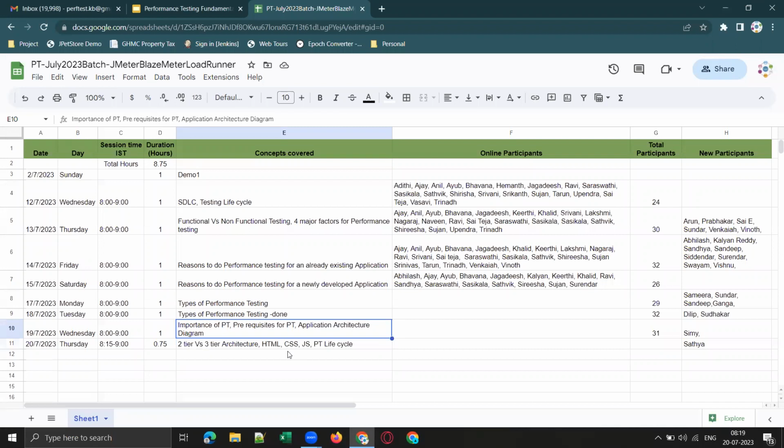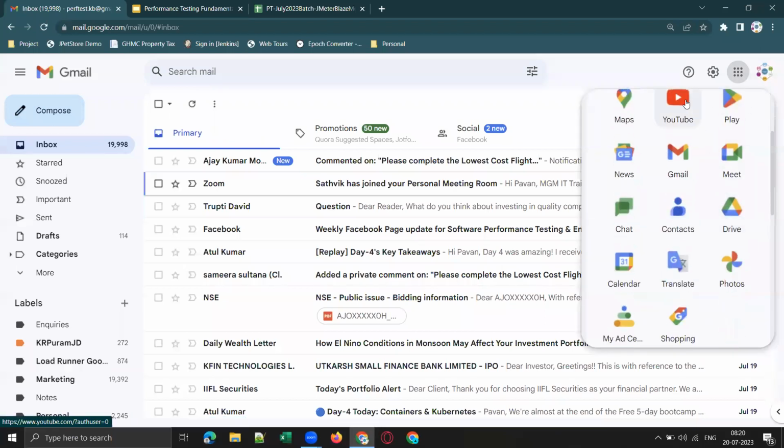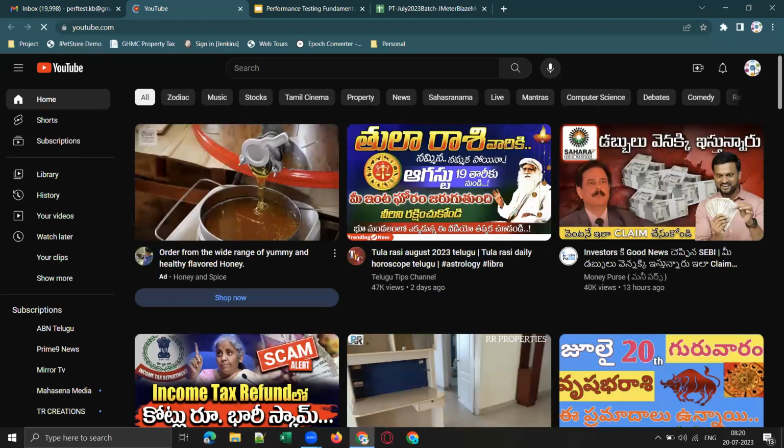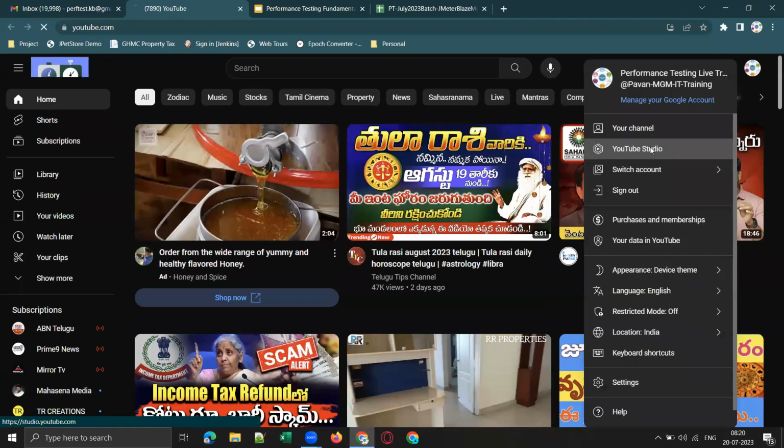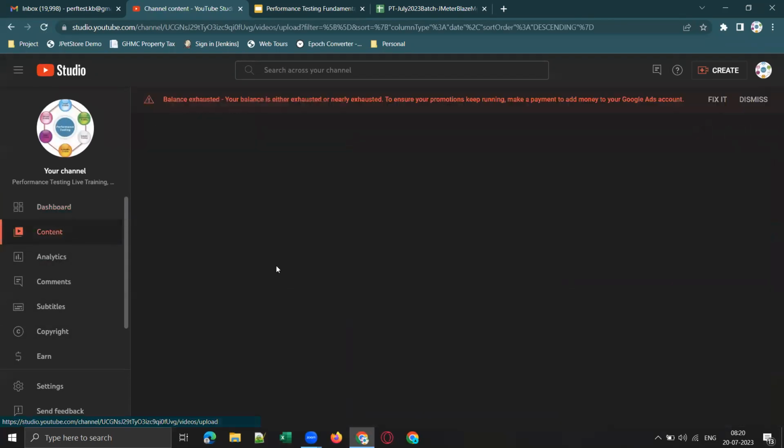So yesterday we started the application architecture diagram. We discussed what is meant by application architecture diagram and what the prerequisites for doing PT are. Importance of performance testing, prerequisites for performance testing, and application architecture diagram. All these concepts were covered yesterday, and I have uploaded the recorded session as a public video, guys. So those who missed yesterday's session, please go through that.